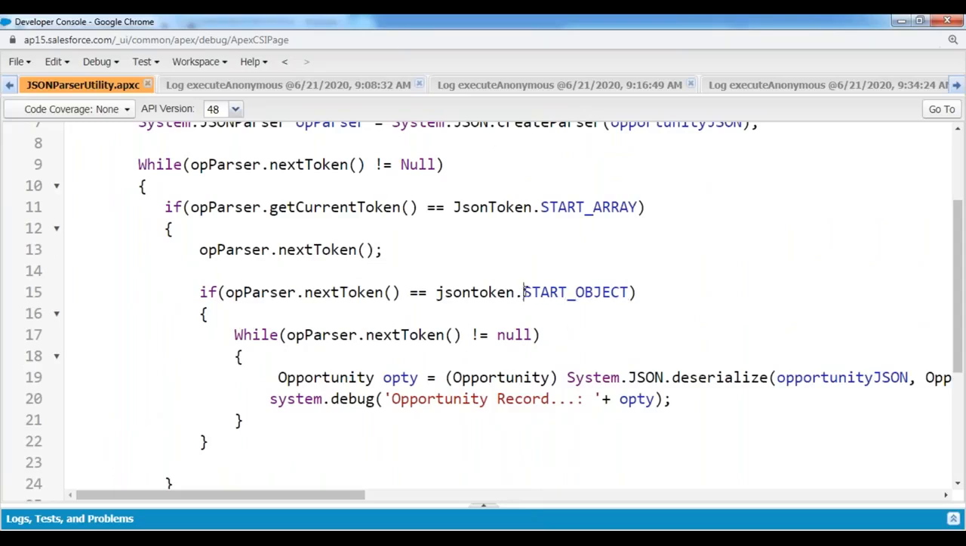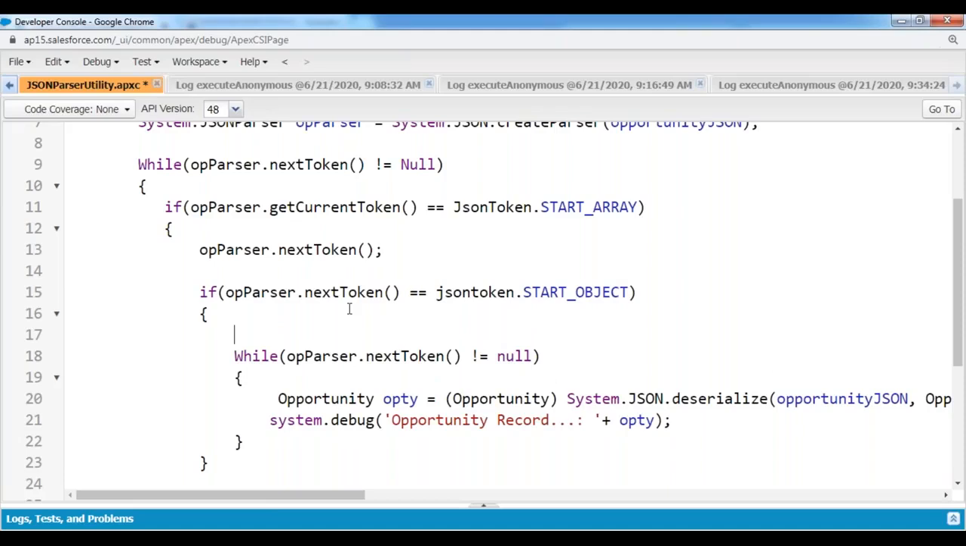If it is the starting of the subject, there will be multiple records available over here. We are taking the parser's next token, collecting each and every record. Let me check it. If the next token is the start object, we have the starting of that array, and then the starting of that object. Then we have to iterate, because multiple records are available. I need to verify those multiple records. So now let me do that.